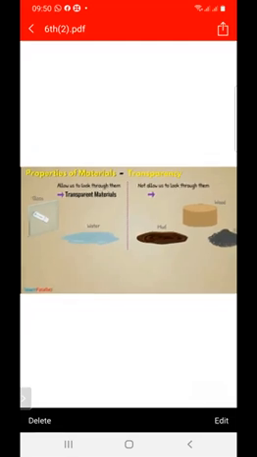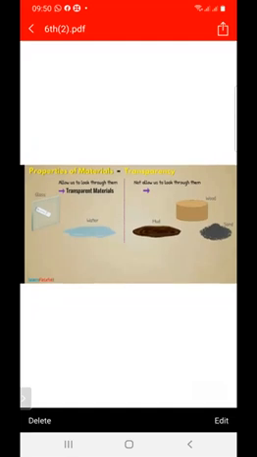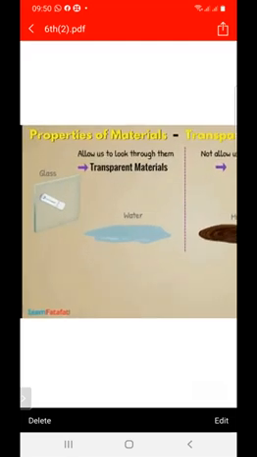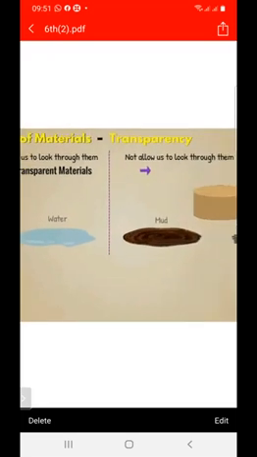So there are three types of objects. First is transparent. What do we mean by transparent? These materials allow us to look through them. For example, glass and water. These are called transparent materials, in which we can see easily. So these are transparent materials.